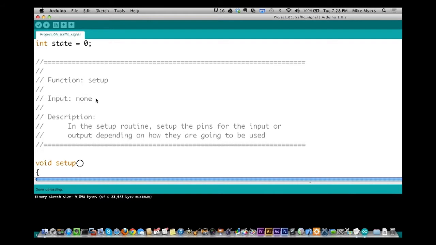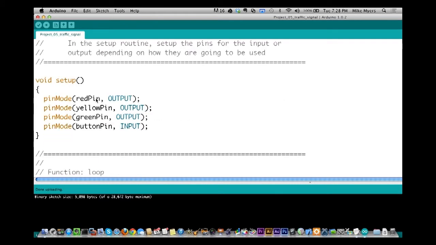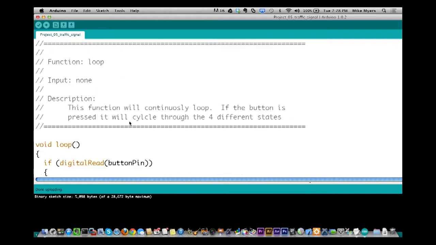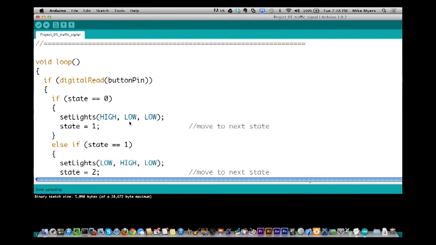Then we're going to come down to the setup, and we have our very familiar setup options. We're going to define our red, yellow, and green pins to be output pins, and our button pin to be an input pin. Then we come down to the loop, and basically what you see here is the loop says if the button is pushed, so that's when you see me push the button, I want you to do anything in these brackets.